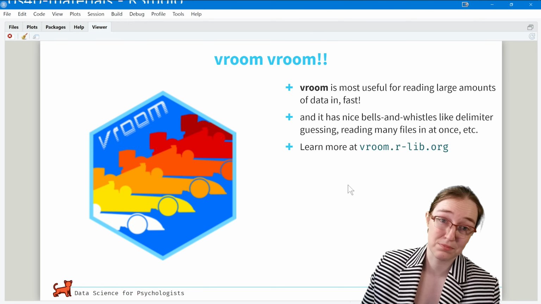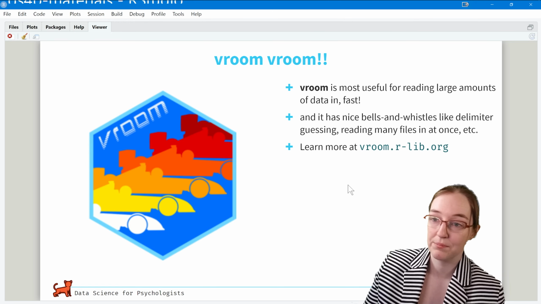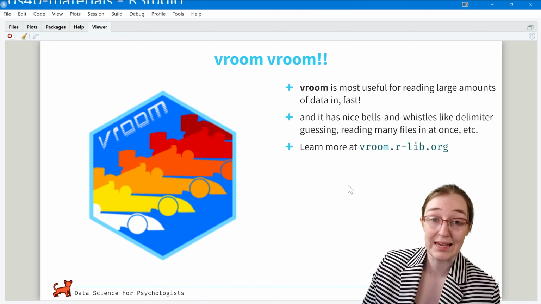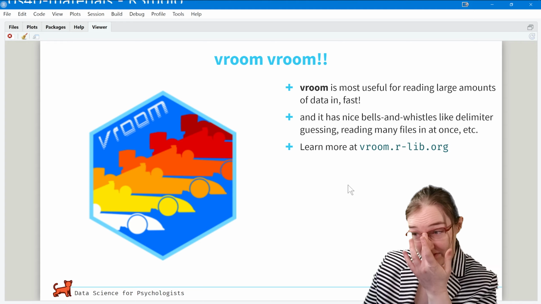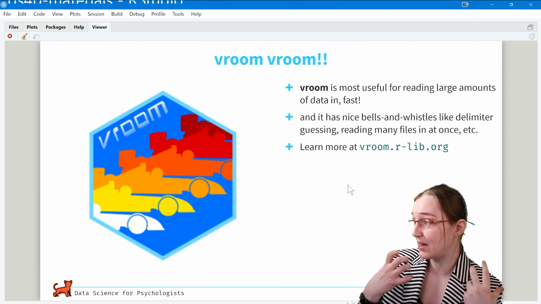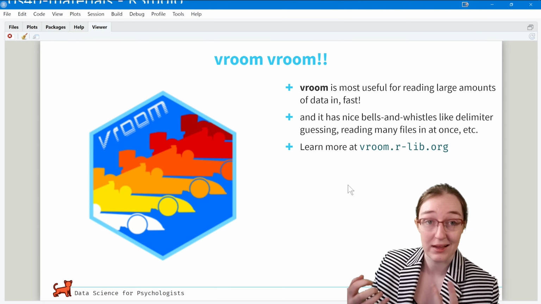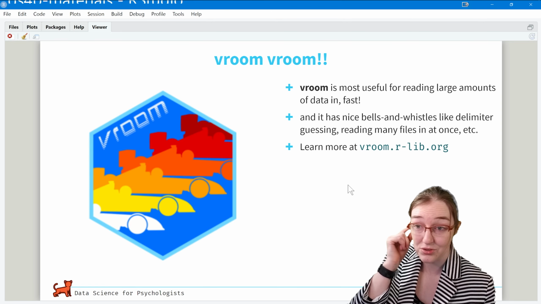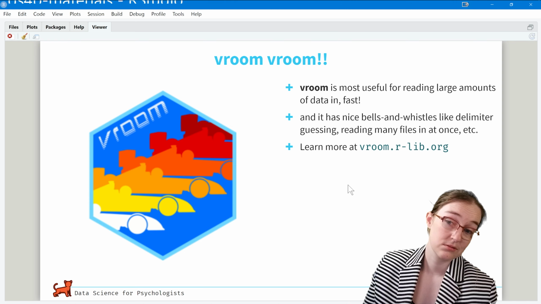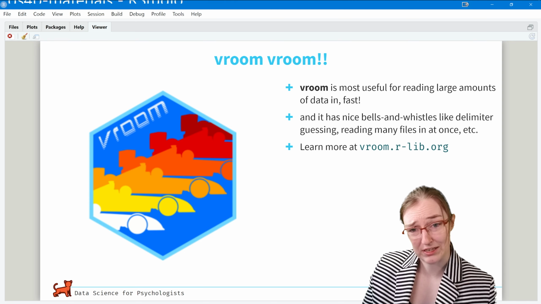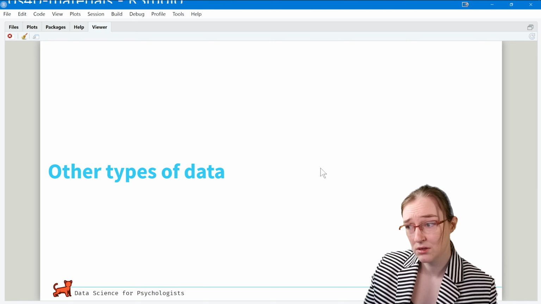It has a lot of nice bells and whistles like delimiter guessing, reading in many files at once. It's got a lot of cool stuff. If you are trying to work with a lot of different stuff at once, I definitely recommend it. And so you can learn more about that at vroom.r-lib.org. Check it out. It's useful.